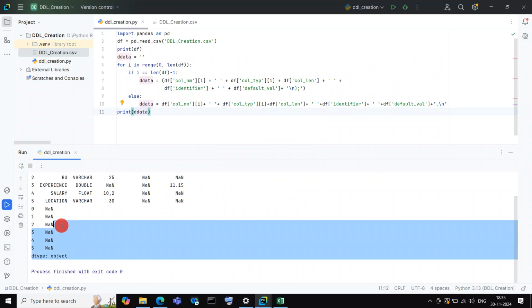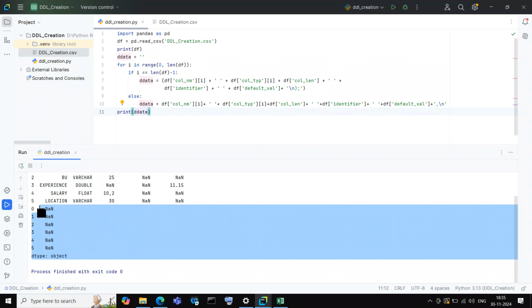Okay, see, we are able to print the data, but it is giving only null. Why is it giving null? Here we are unable to provide the index. We are not providing the index. Because of this index it is throwing null, otherwise it will give the value.